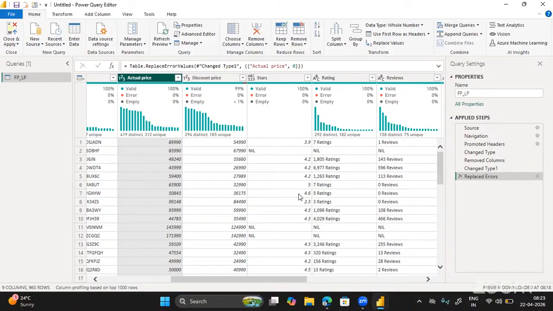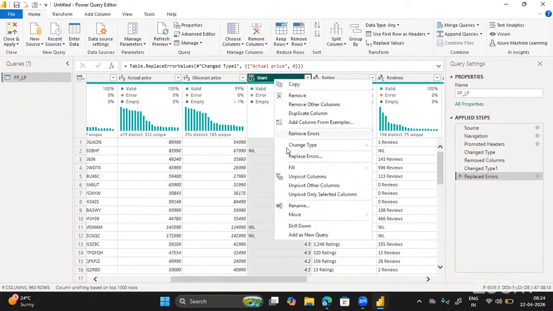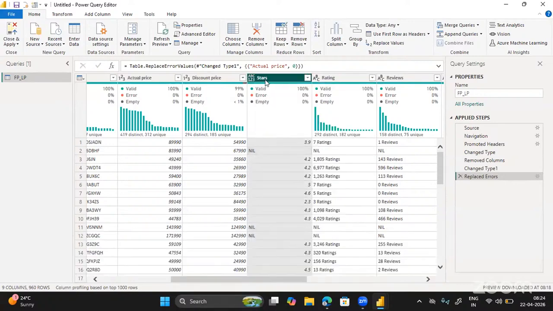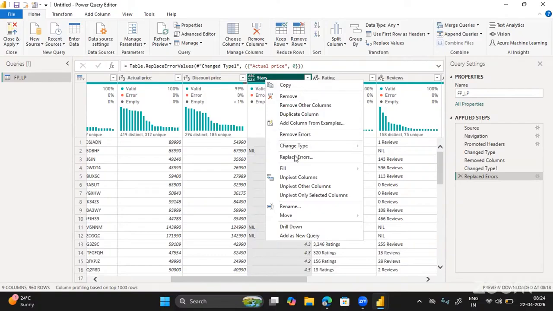Nil value. Null, right? So one way you have already seen, where you got an error and you resolved it by replacing the error. Let me tell you another way. You already know it will get errors, right? So what you can do is replace nil values. How you can do that? Select the column, right click, replace errors.